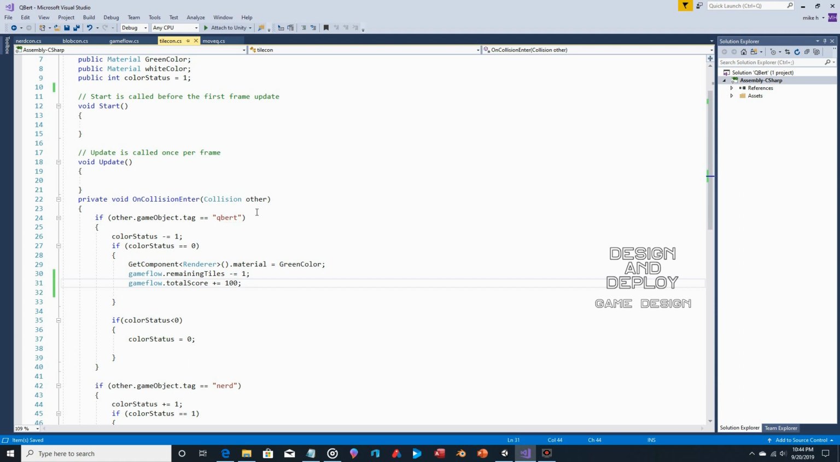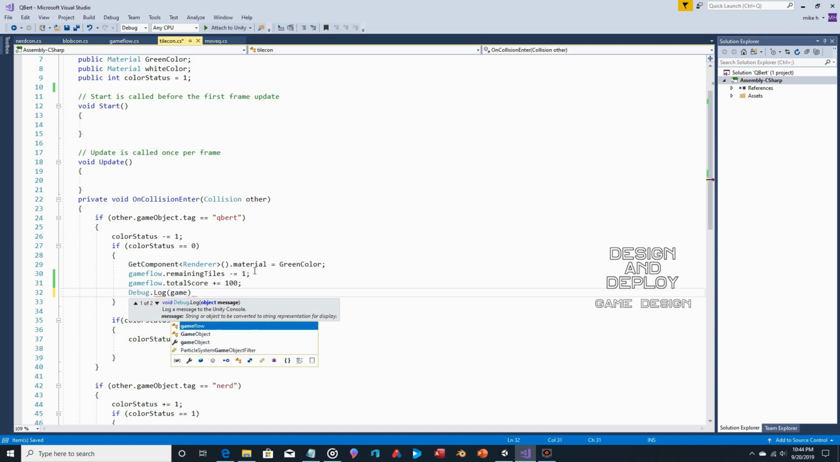Now, let's display this too, because we don't have the text object yet. So let's do Debug.Log, and we need to state where it's declared, GameFlow.totalScore. Save that. So we said 100 points per tile, so times 28 tiles, that's 2,000 points.